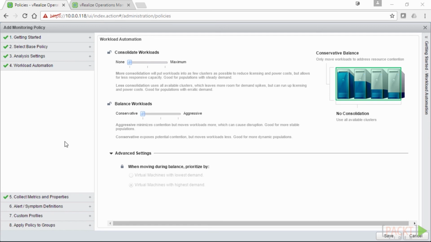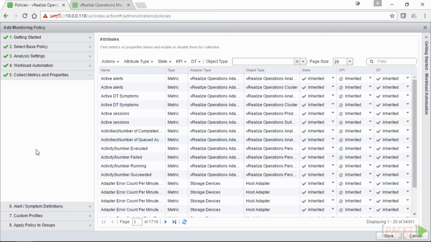Moving on from workload automation, we have collect metrics and properties. So metrics and properties are what we create our dashboards out of. It's what we create our groups out of. So they're very important. They're what all our solutions are collecting. Now, as we can see here, this is a very small demo environment, and I've got 1,716 pages, or 34,301 metrics and properties that I could disable, enable, configure.